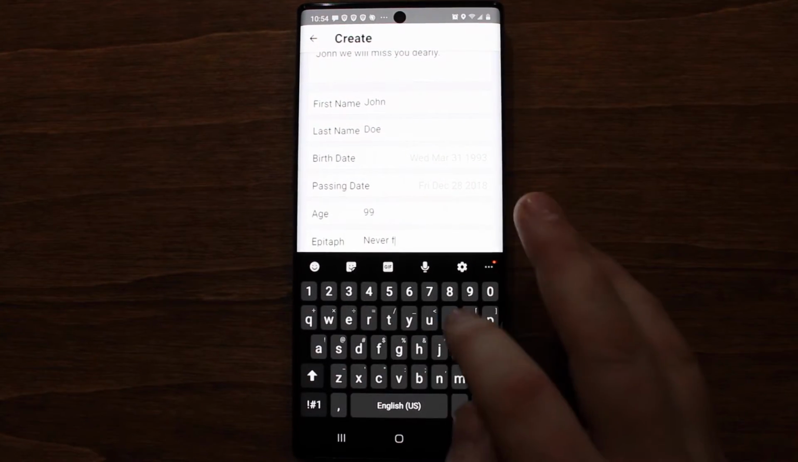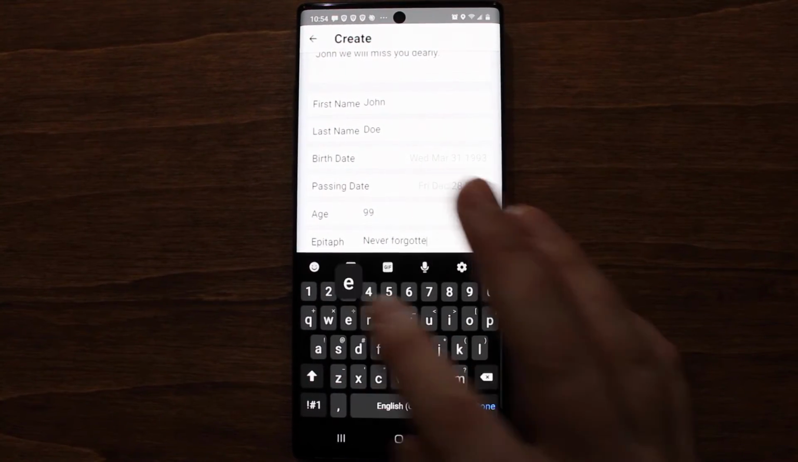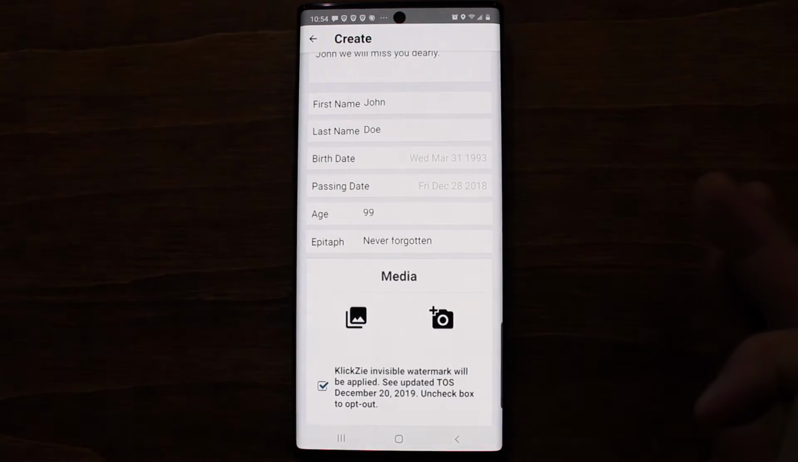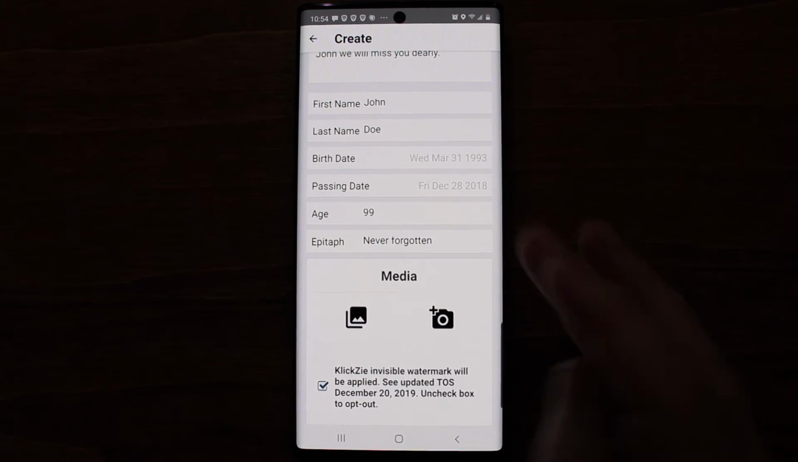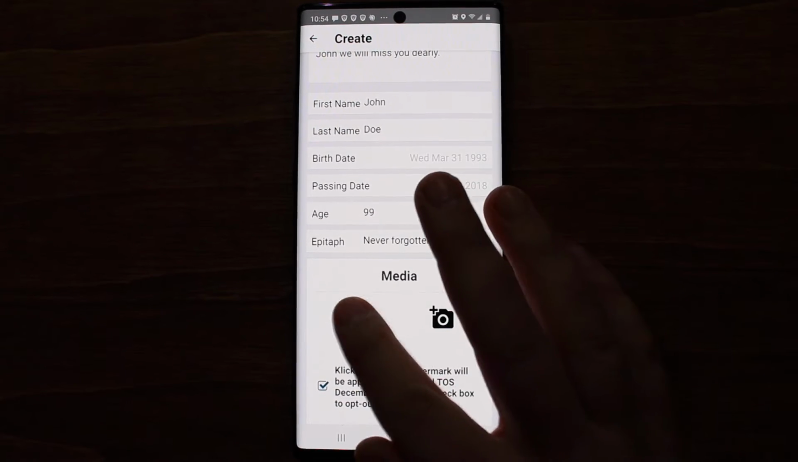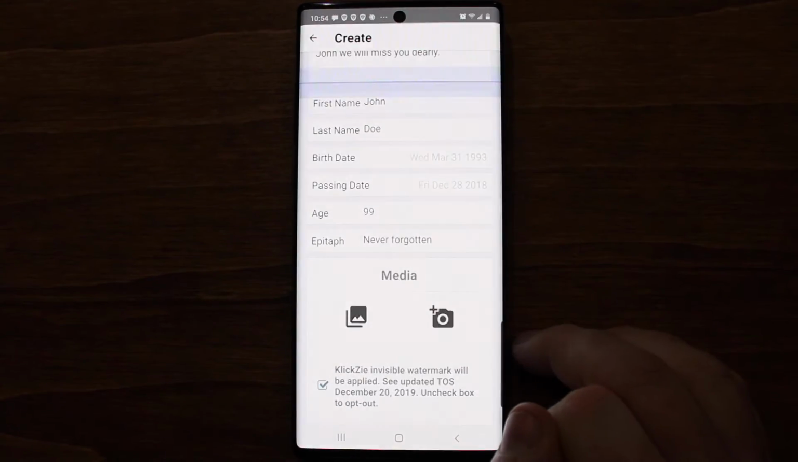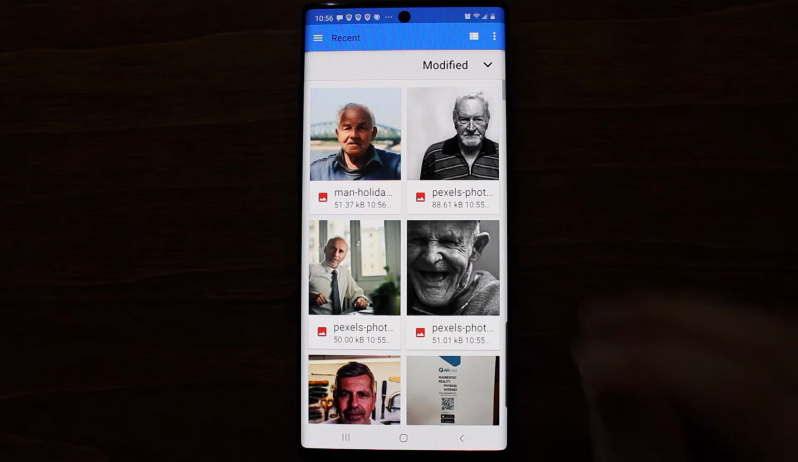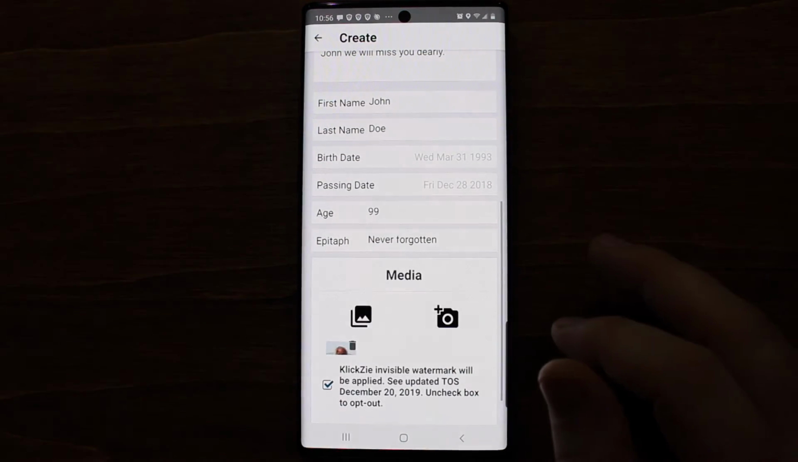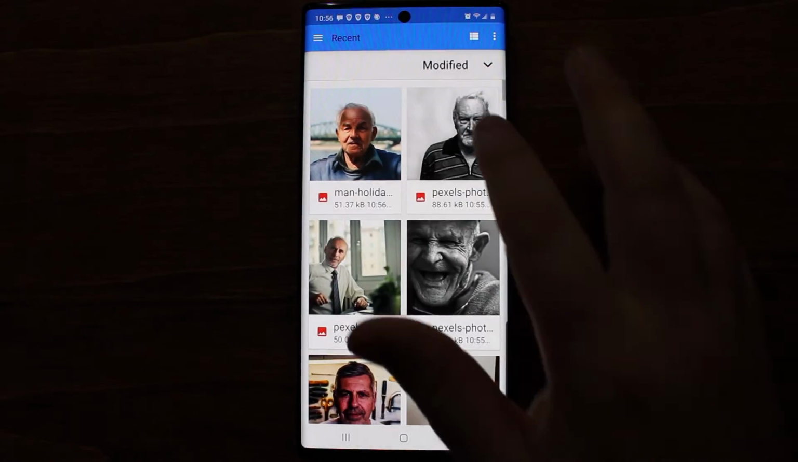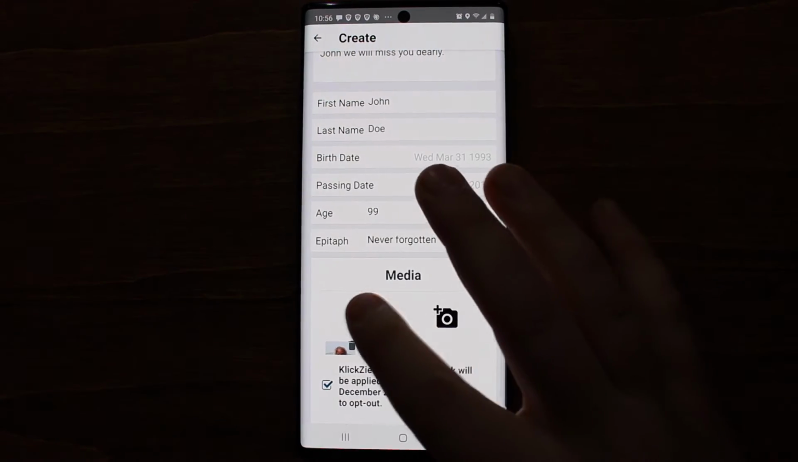Once you've finished entering the epitaph, you then can add photos to your memorial arc. Press the icon to the left and then allow access to your photos to access the pictures. Choose a photo that you would like to add. You can add up to 5. For the sake of this tutorial, we will be adding 5 photos.